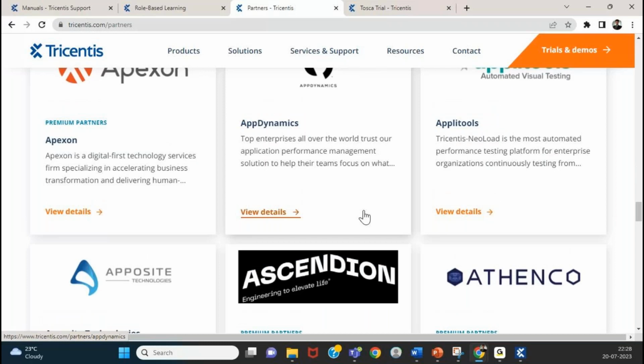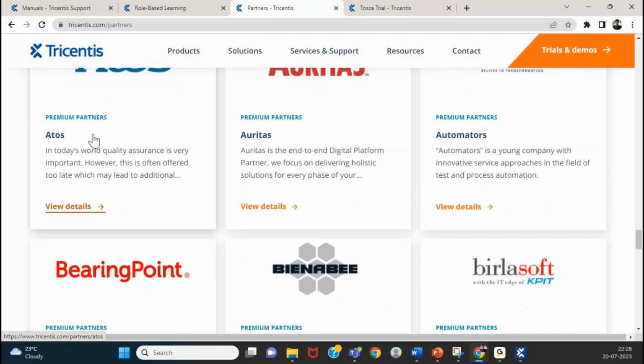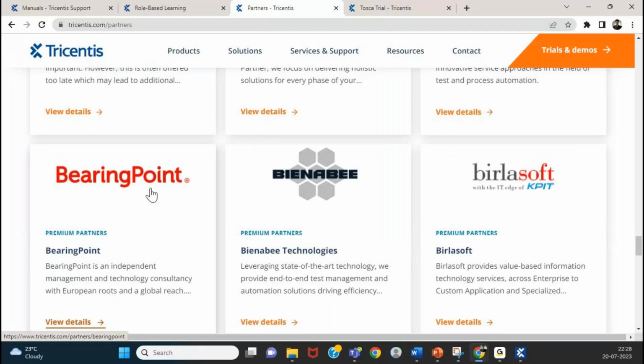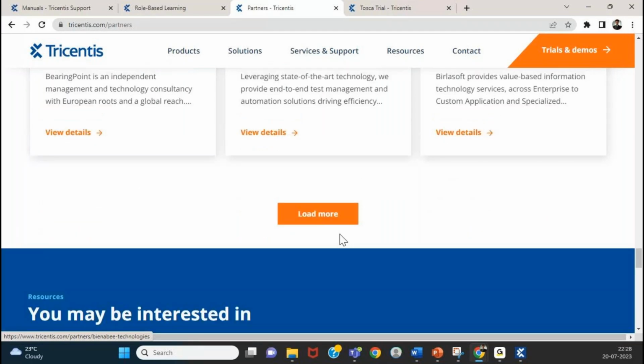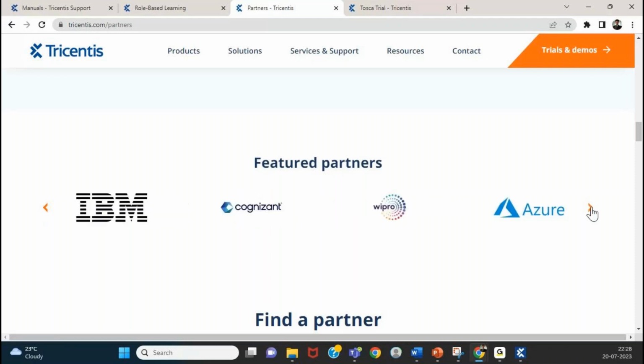There are some tools as I see, like Applitools, which is a mobile application. Again, you see Ethos is one of the premium partners. BirlaSoft is there. So there are many, many more. You can see these applications. There are lots of companies you can see. Capgemini, IBM, Cognizant, Wipro are extensively using Tosca in their companies.